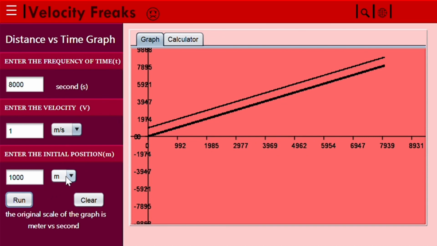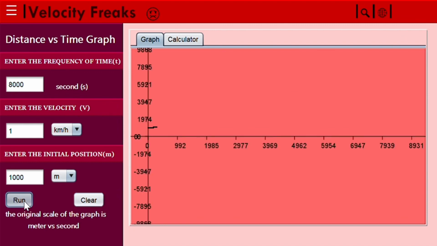So let's say the velocity is in kilometer. First I want to clear the graph, so I click clear. So let's try to run the new graph that we just made. You can see here. After this I want to try to make it a negative graph with a different initial position unit. So let's try to run it.